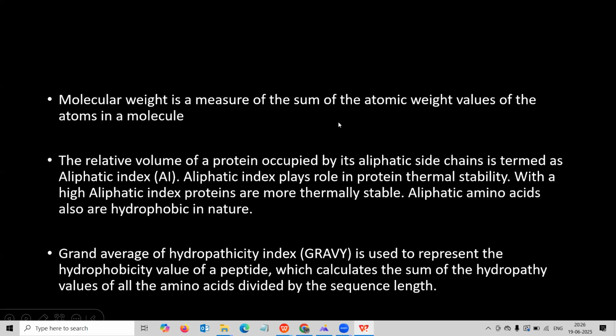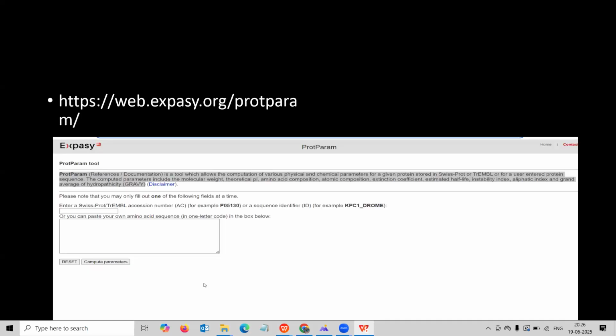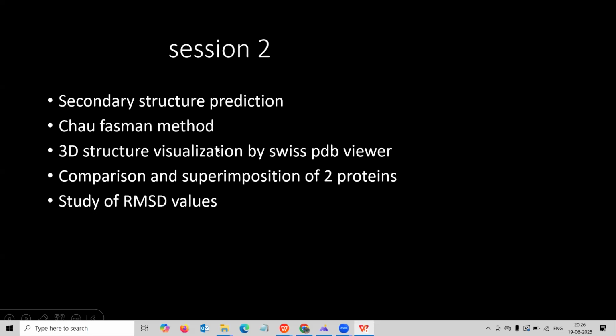Molecular weight, you know, it is the sum of atomic weight values of the atoms. Relative value of protein occupied by only aliphatic side chains is termed as aliphatic index. So if you want to comment on the protein's thermal stability, aliphatic index is important. And the last is grand average of hydropathicity index, which gives again same that we have seen just before, hydropathicity value or hydrophobicity value of a peptide. It's very simple, same operation.